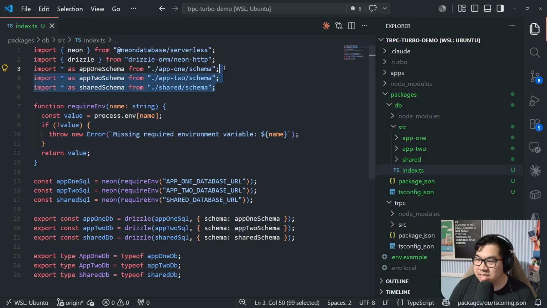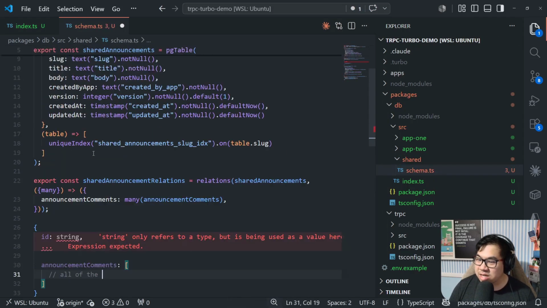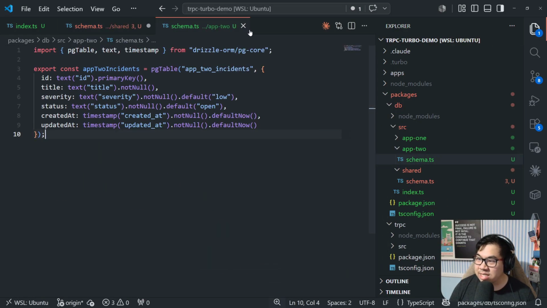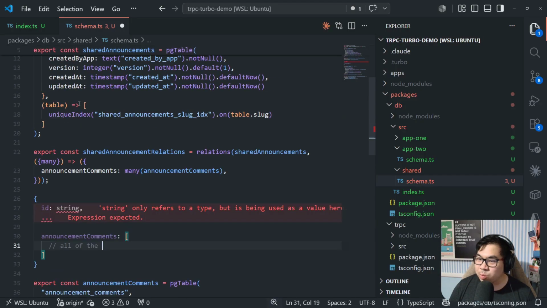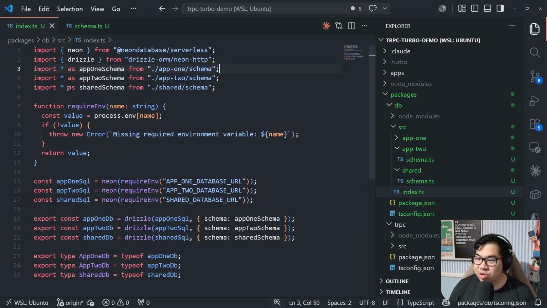Oh, well, let me not skip this. So we're just importing everything. This wildcard just means that we're importing everything that's exported from schema. So if you had assumed that we had kept all of this stuff, we had 4 exports here, compared to the single one for these. These 4 exports would all be in shared schema, and then you would use dot to access the specific one. So it'd be shared schema dot shared announcement.